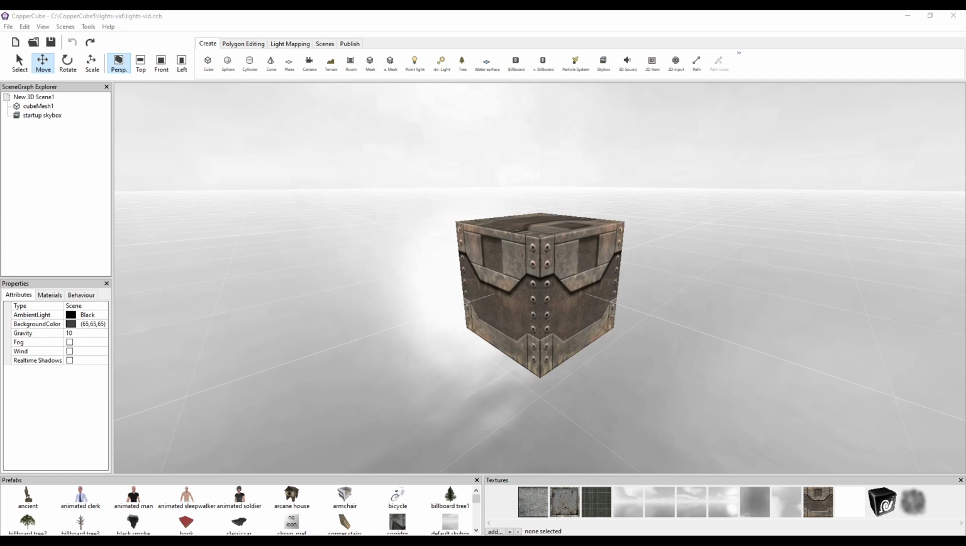Hello, hello, CopperCube people. We're making another one today. This time it's flickering lights. So, not that much to explain this time. We're going to do our usual routine: just put something into the scene, code some stuff, and get some result.